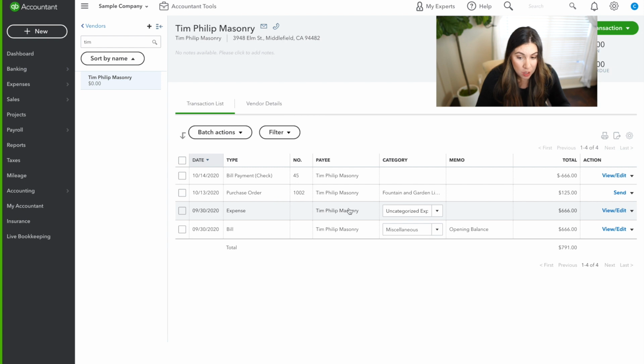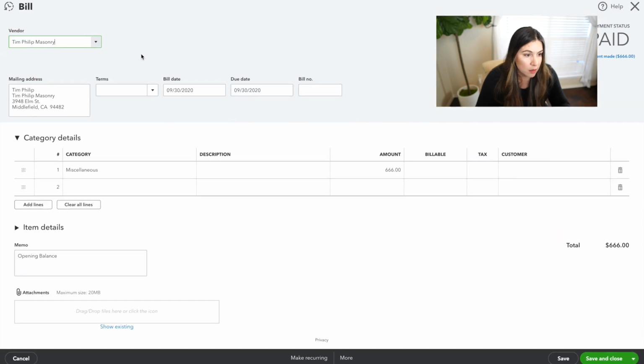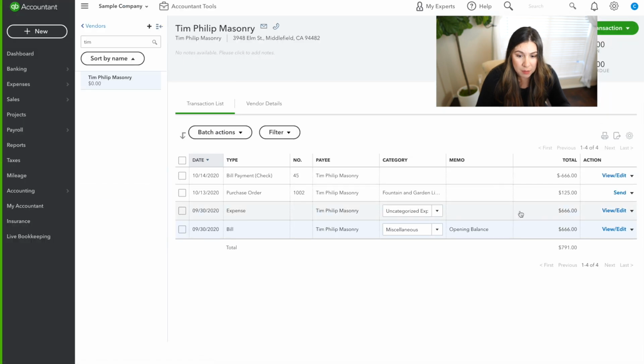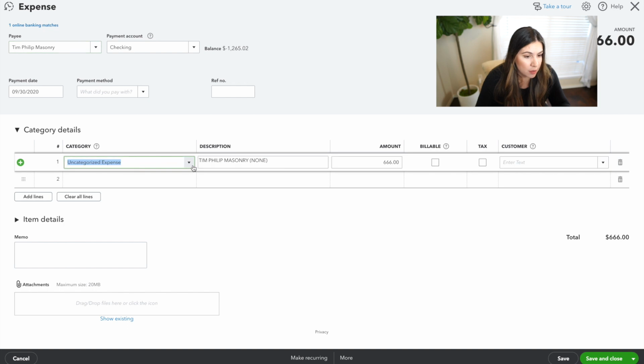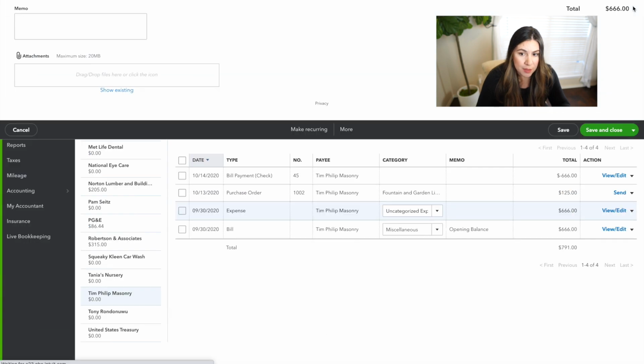Oh, okay. So we have 2 transactions here with the same date. One's a bill, one's an expense. So let's look at these. So it's just miscellaneous, 1 payment made. And then this one has the bank information, but it looks like we didn't classify it.